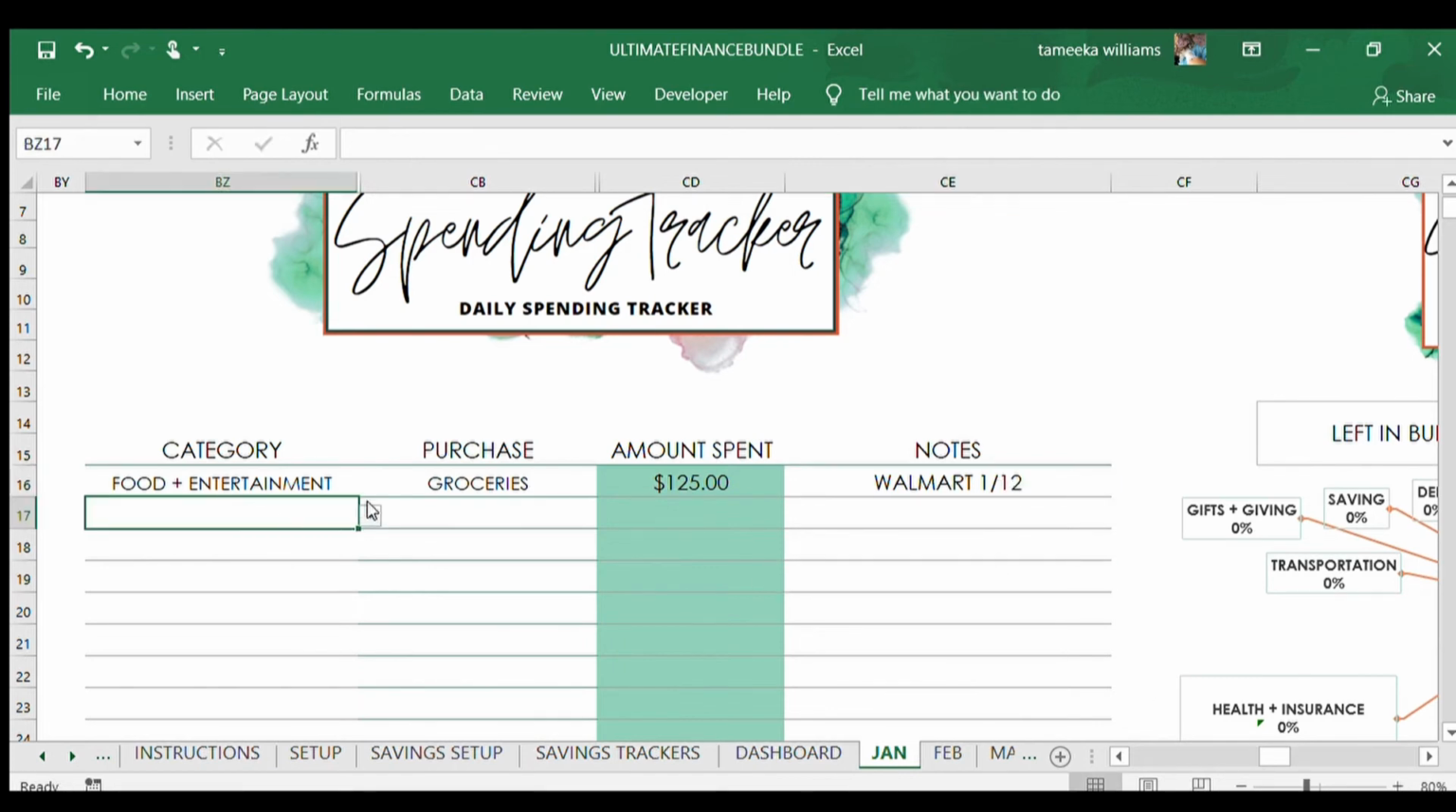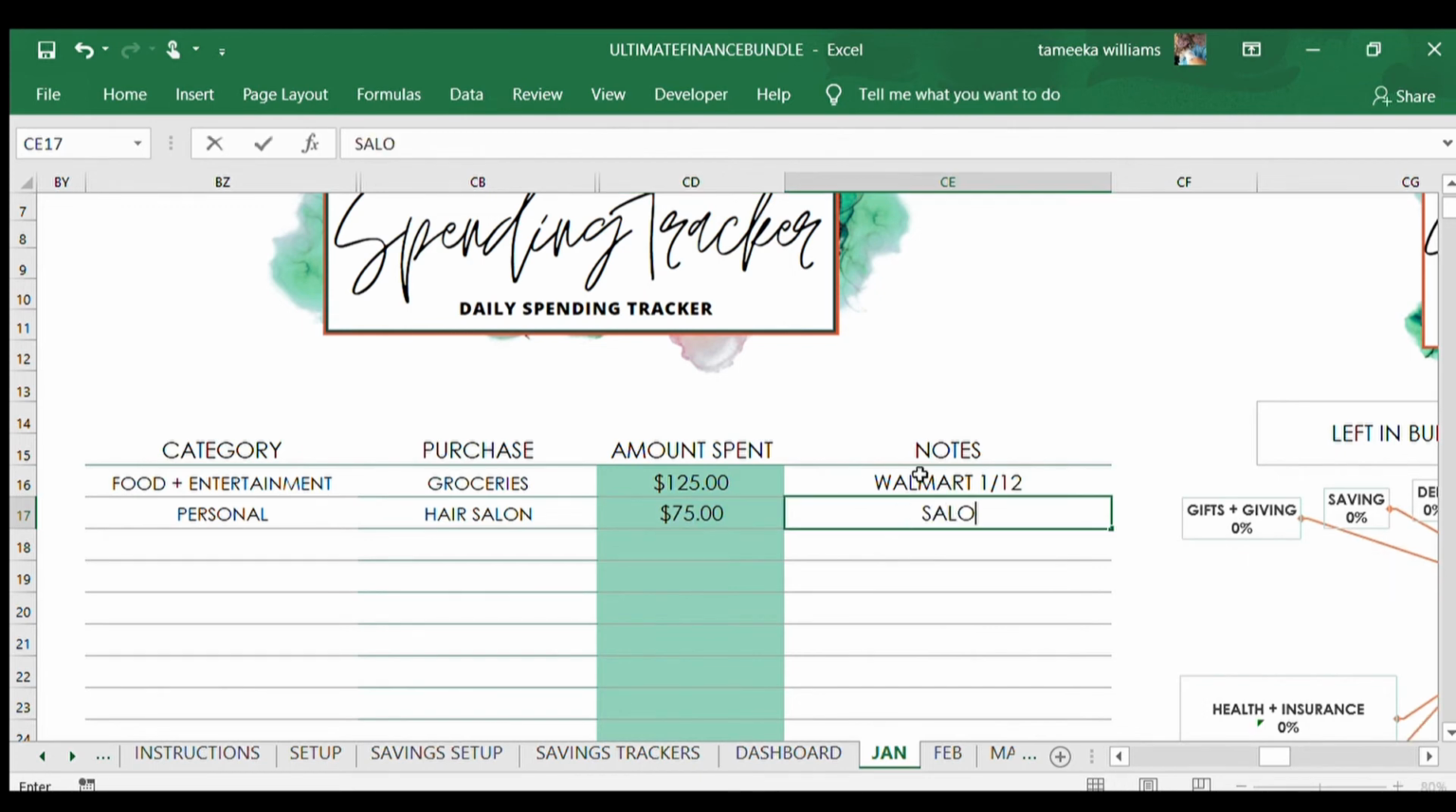Okay. Let's do another one. Let's do personal. I went and got that haircut. So I went and got my hair done. I actually only spent $75. And I went to the salon on 1/13.